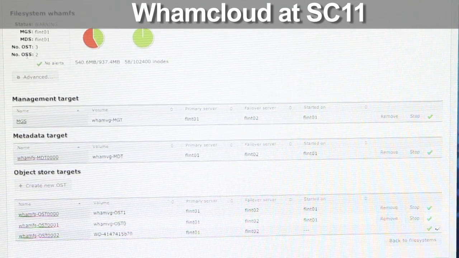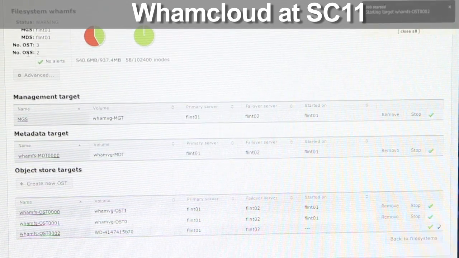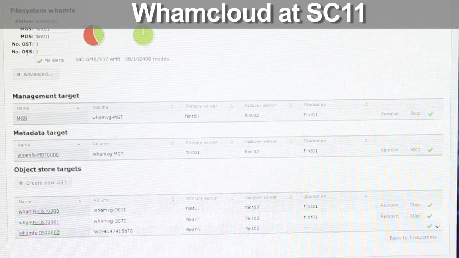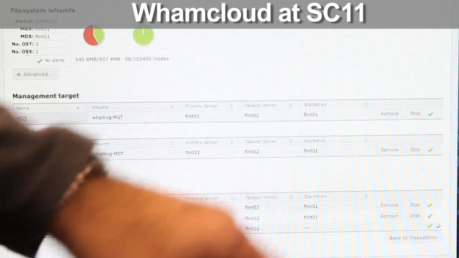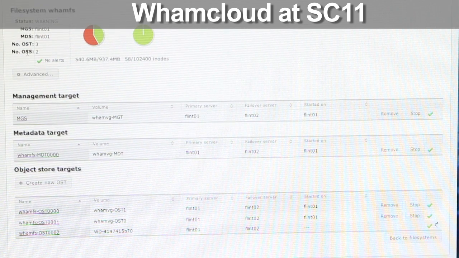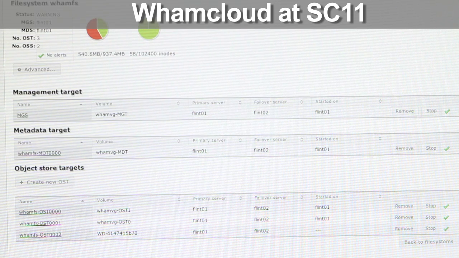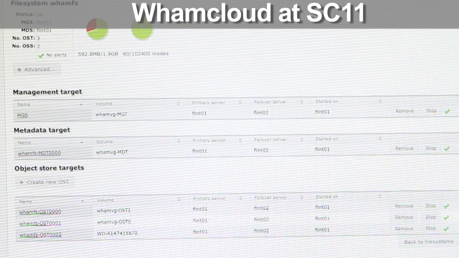So this OST is completed now. It's got a name for this file system. It's been added to the file system, and it's online. Or it will be soon. You can see it's still active. And you can see here that the primary and secondary servers have been configured, and we're just waiting for it to start on the primary. So it's finished configuring. We just haven't detected that it started on that server, so waiting. And with the refresh, we can see that it's indeed on the primary server.